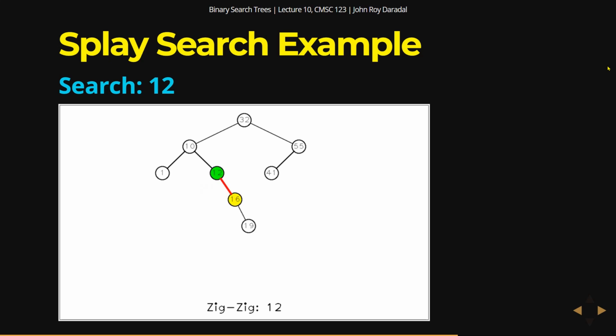Now after that, for 12, what is the next pattern? So 12 is here, right? So that's what we need to splay. We'll identify the next pattern, which is this one. So that is a zig-zag, right? So we'll need to rotate 12 to the left first, like this, and then to the right, like that. And now 12 is at the root node, so we'll stop here, and that's the final splay tree after searching for 12. So 12 is now at the root. Okay?